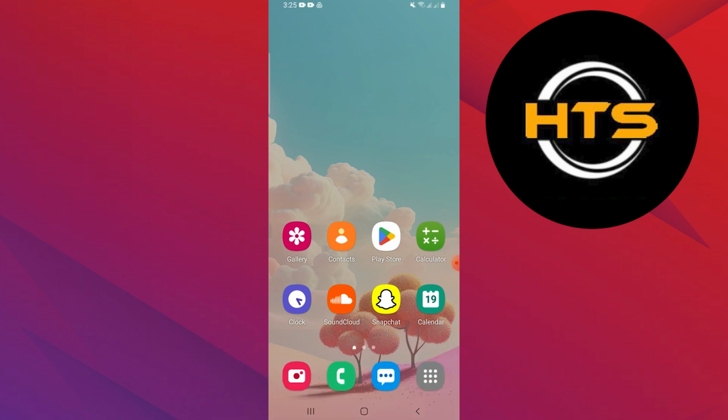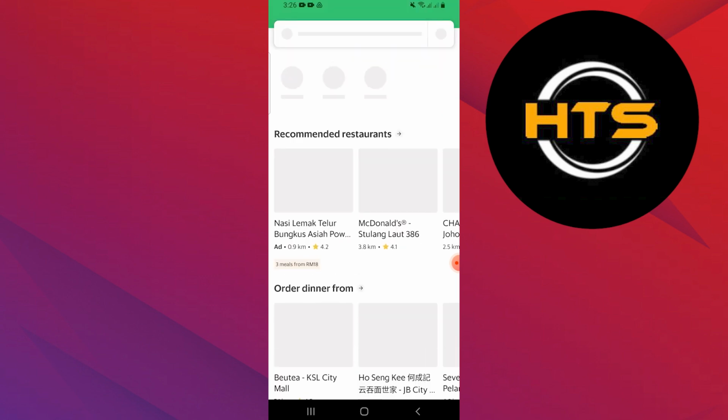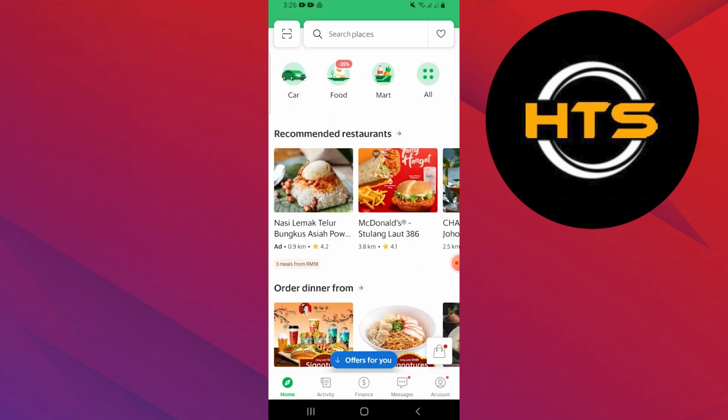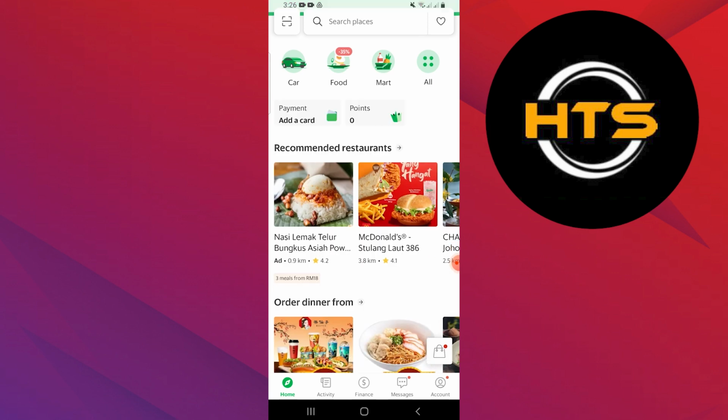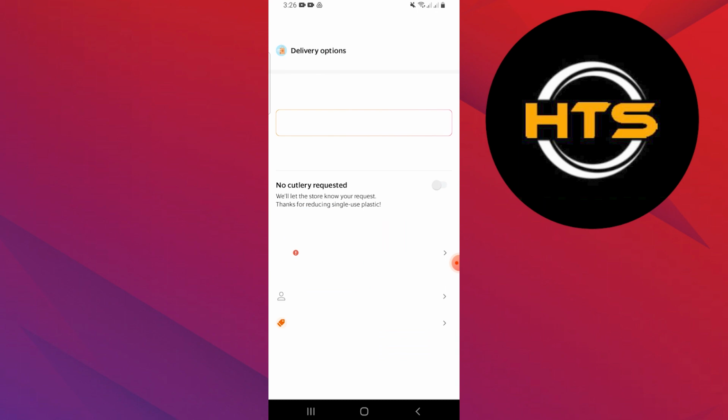To order food using Grab Wallet, first open the Grab application on your mobile device and set your location access. This will take you to the home page. Here, you can select the restaurant you want to order from. Choose the food you want and add it to your basket. Once done, tap on the basket option.